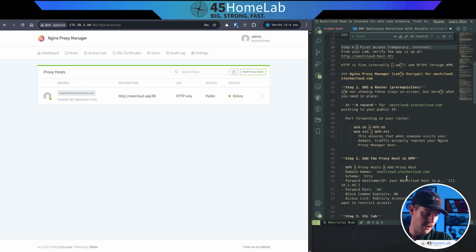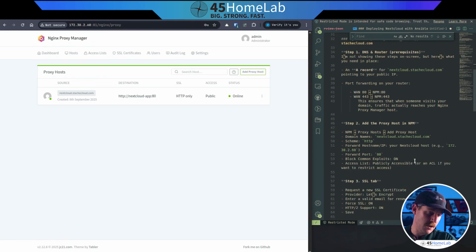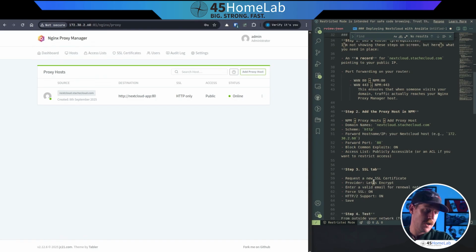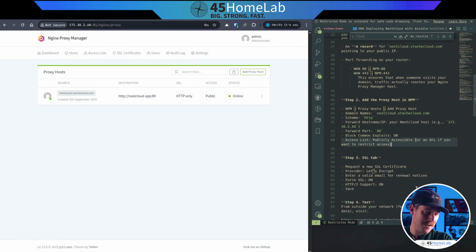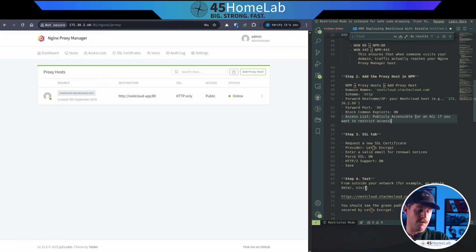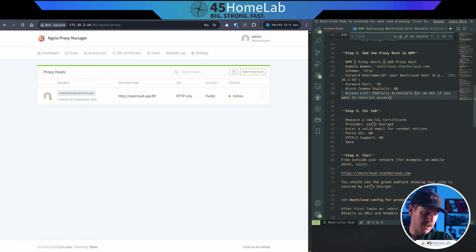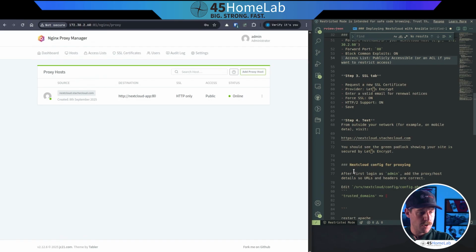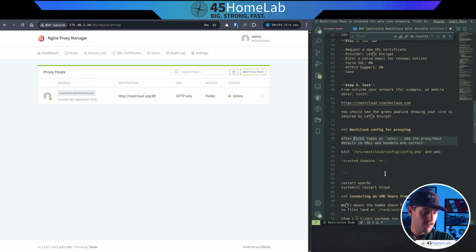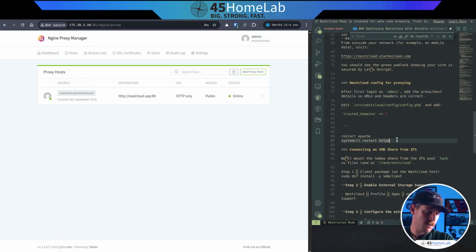And then you're going to add the proxy host in NPM, which we've already done here, and the SSL tab. So we're going to request a new SSL certificate, Let's Encrypt, and SSL on, HTTP/2 support on, and save. And then we can go from outside of our network and access it securely over HTTPS at nextcloud.stashcloud.com. And you should see a green padlock showing that your site is secured by Let's Encrypt. Next steps that we have here.